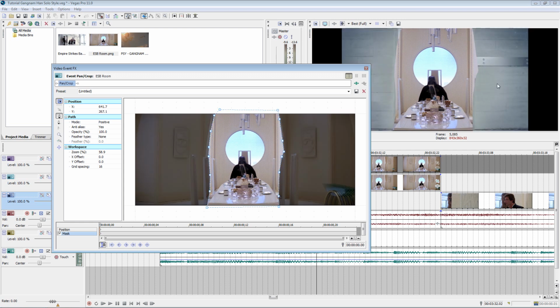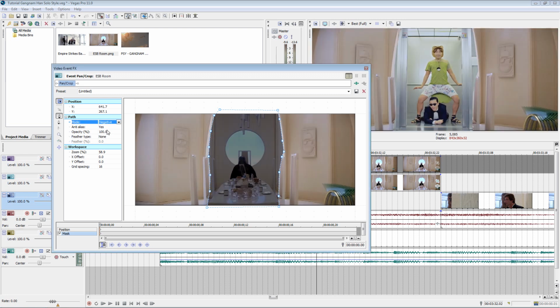Look in the preview window and you'll see this is the opposite of what we want. We need to set this to a negative mask, not a positive one. A negative mask cuts away, showing the layer underneath it. Even though this looks pretty good, we need to blend it so it looks even better. We do this by feathering the mask. Go to feather type, select in.